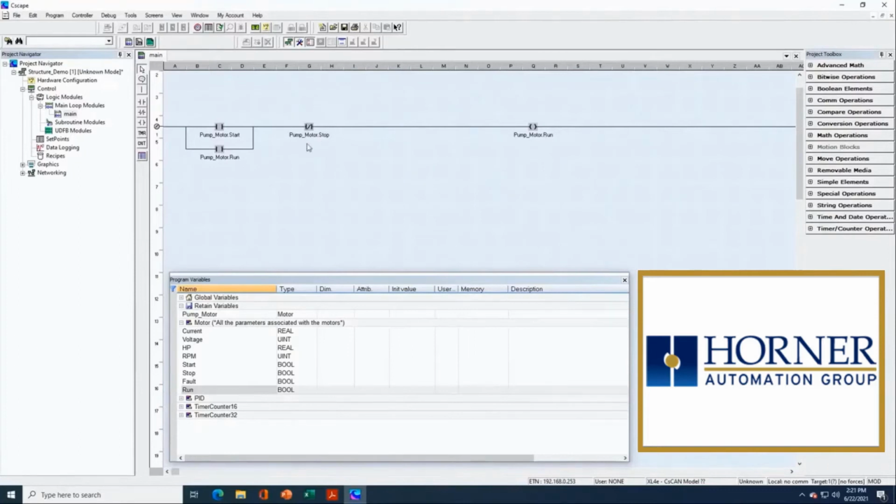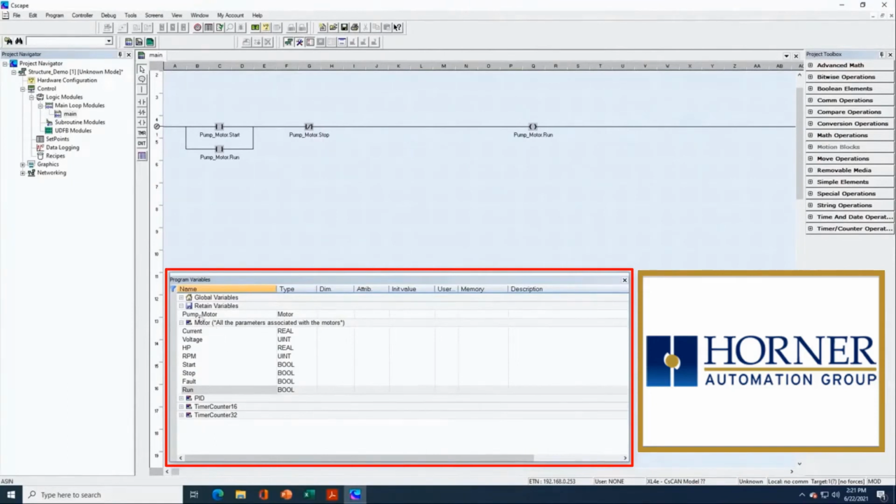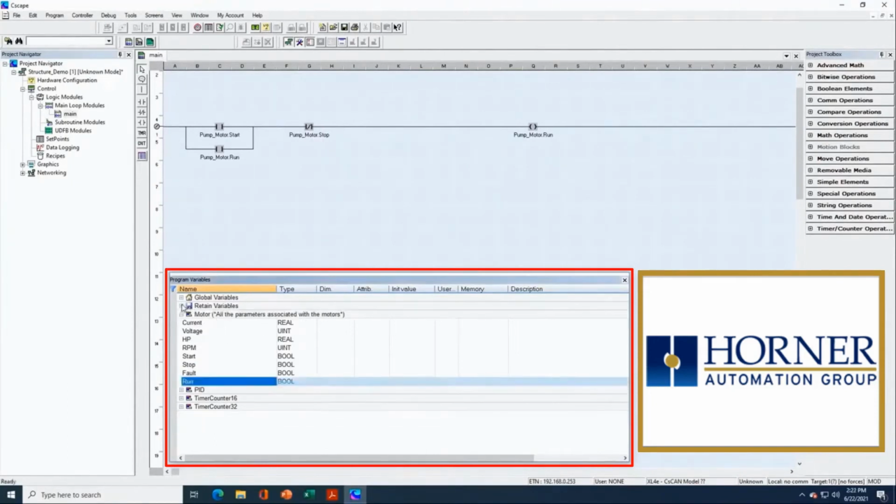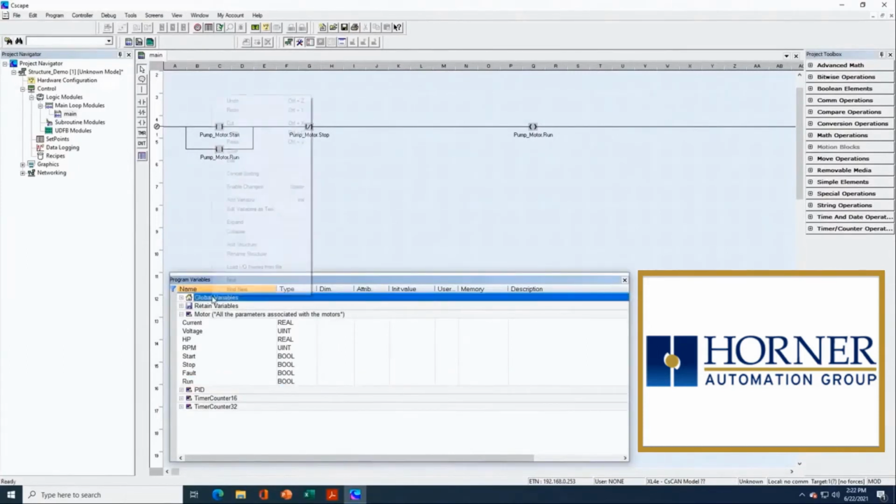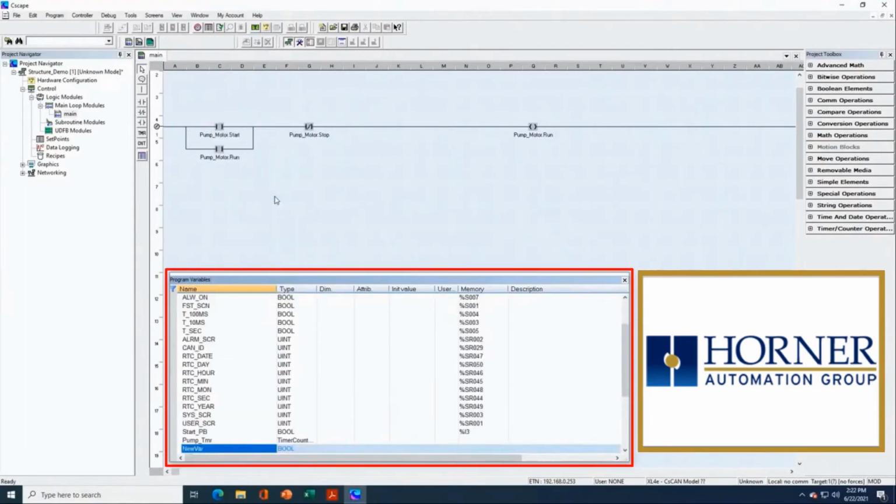Let's say that this stop button is coming from a real-world input. We cannot use the variable window to directly map it to a real-world input. Let me show you how you would do it for a normal variable. I'm going to right-click under Global Variable and hit Add Variable. We'll name it Stop Push Button and make it a boolean. I'm going to go under the memory location, and I'm going to map it to %i7.